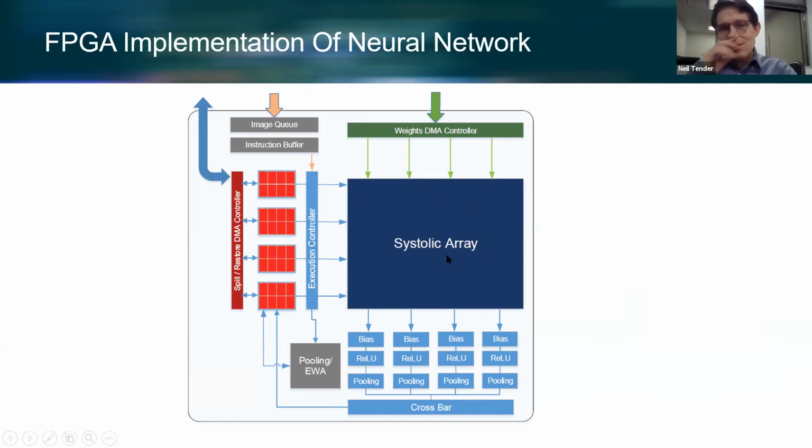The systolic array does most of the compute. This is a convolutional neural network. Data is fed into the array: the weights, which are the coefficients, and then the actual input activations for a layer get fed into the systolic array. It does all the multiply and accumulation to implement one of the nodes in the neural network.